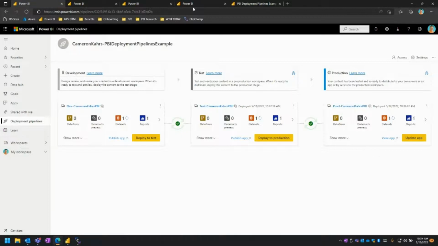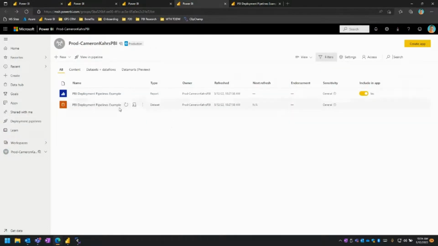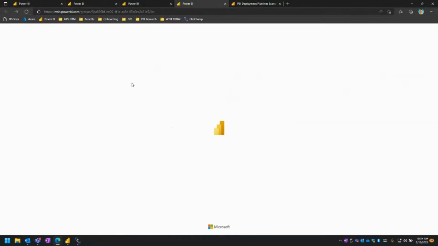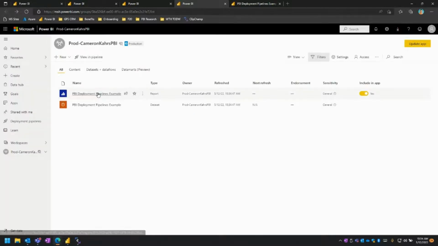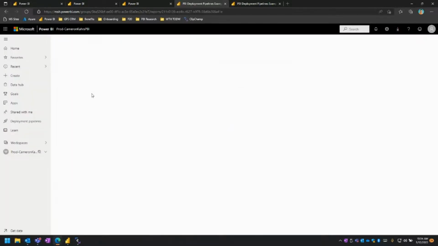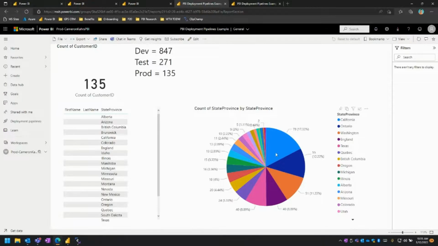Okay, great. Come over here to prod. And we can see those changes reflected as well. So in the prod environment, take a look here. Yep, I've got the new visuals. I'm definitely pointed at the production environment.